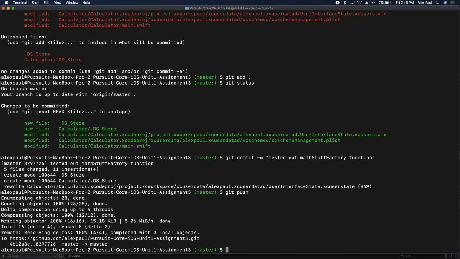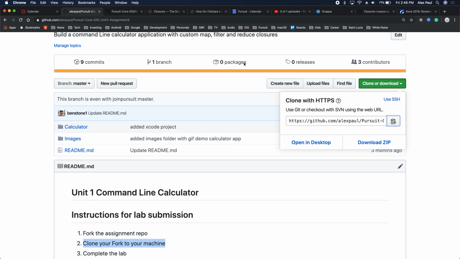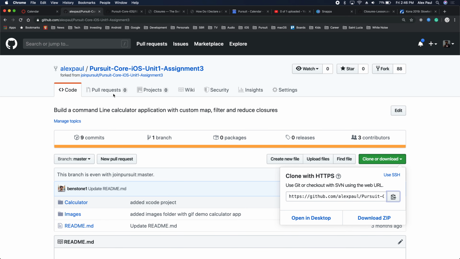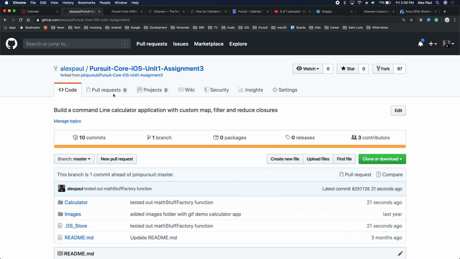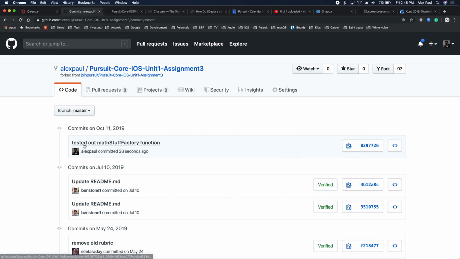Everybody, go to your GitHub. Refresh your GitHub. Go to commits, where it says 10 commits here. We all should have the same amount of commits. Click on commits and validate that you do have the tested out math factory function commit message. Yes? Everybody? Cool. So we tested it out, we pushed to GitHub, we forked, everything is good. We're in a good place. So we keep working on the project, we commit often, we push, come ready for submission, we have no problem.